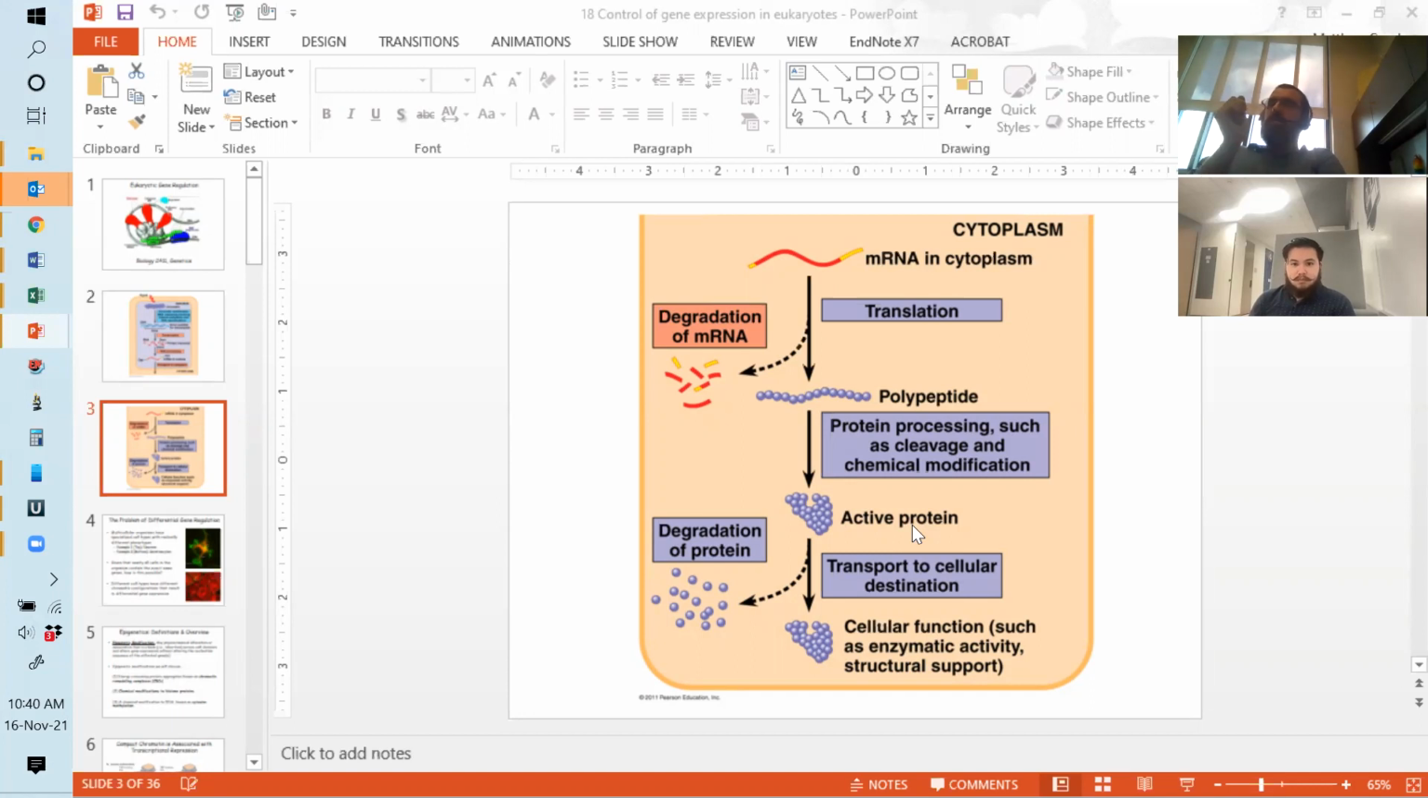Right, much the same as when you have a nerve impulse, right? You release neurotransmitter into the synapse, right? As soon as that nerve impulse is gone, you remove it, right? Because you don't want to keep firing those nerves, otherwise you'll be jiggling and jangling around, right? So getting rid of protein, as with mRNA, is another way.